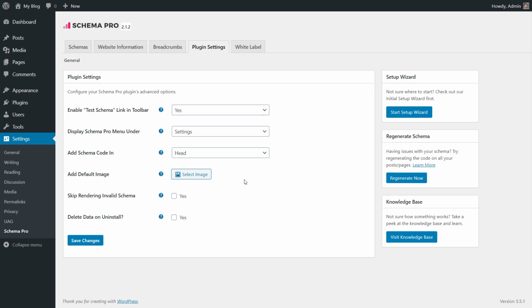So this helps you avoid that issue. And I'll be talking about that again in a minute, so stay tuned for that. This option is very important: skip rendering invalid schema. If you enable this option, then whenever Schema Pro detects incomplete or invalid schema on your page, it will not add any of the schema to your page.